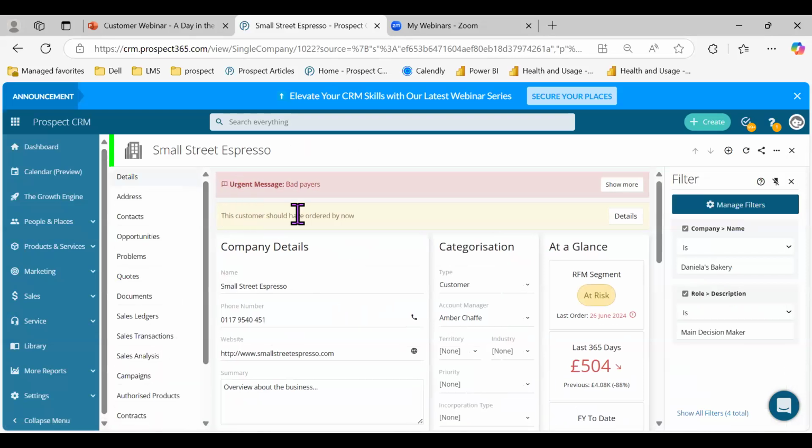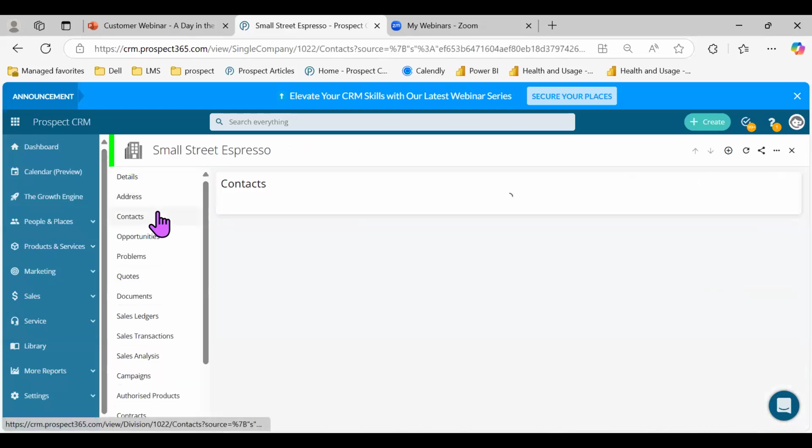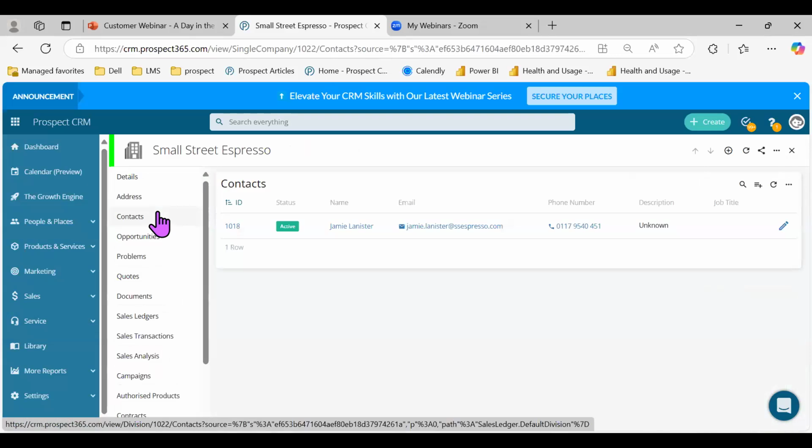You see, this customer should have ordered by now. So I go to this contact session and create an opportunity under the contact that you wish. Remember, the opportunity should always be created under a contact, not under a company. Because if you create it under a company, who are you supposed to be in contact with? Let's say the company has 10 people. So instead of doing that, you just create it under a contact, so you know who you're directly liaising with.